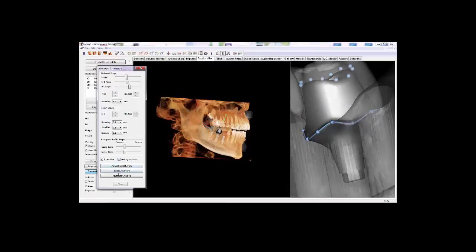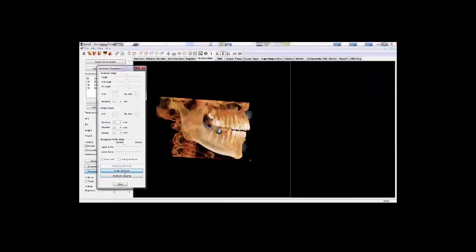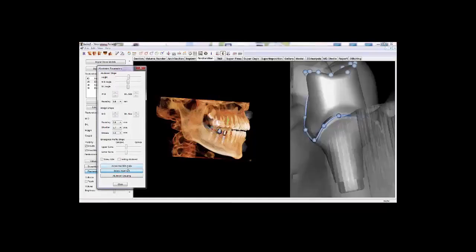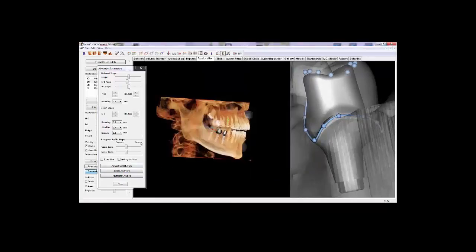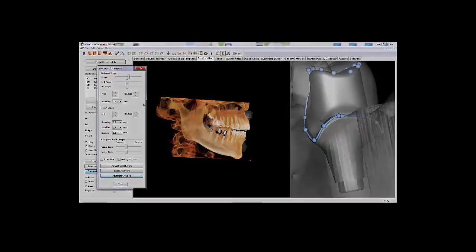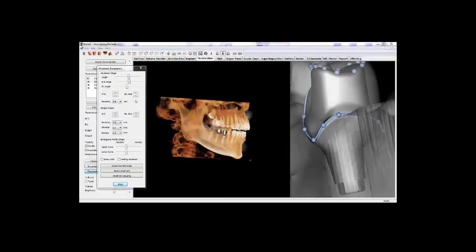If you have multiple adjacent abutments, you can add them to a group to ensure that the abutment angles are parallel. Finally, you can edit the abutment by hand by clicking and dragging any of these blue points.